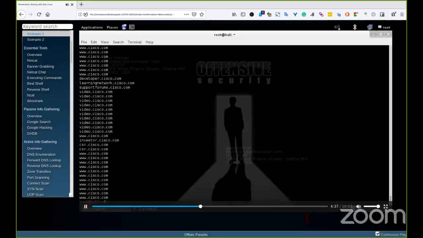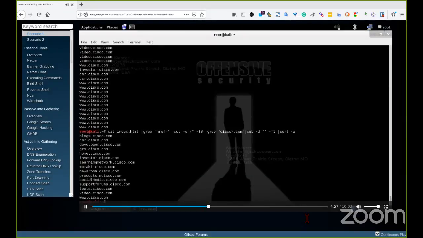Excellent. So now we have a nice clean list, but lots of duplicates. We can clean these duplicates out by piping the output of the previous command to the sort command with the -u or unique option. So that will be sort -u. And now we have a nice short list of cisco.com domains, which were extracted from the index.html file.